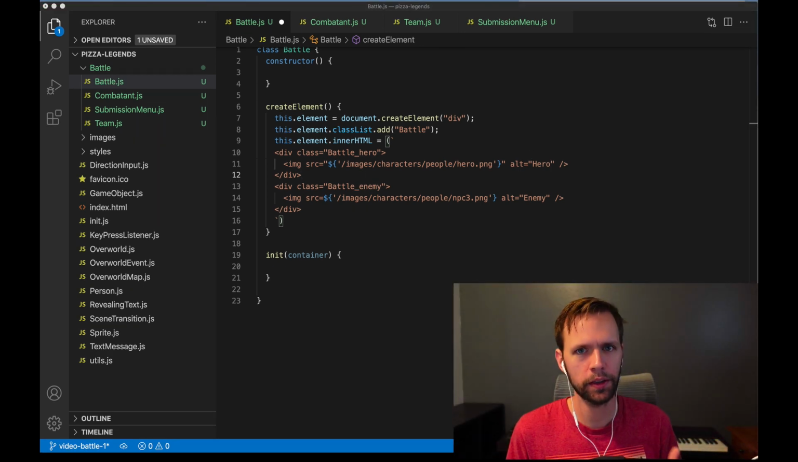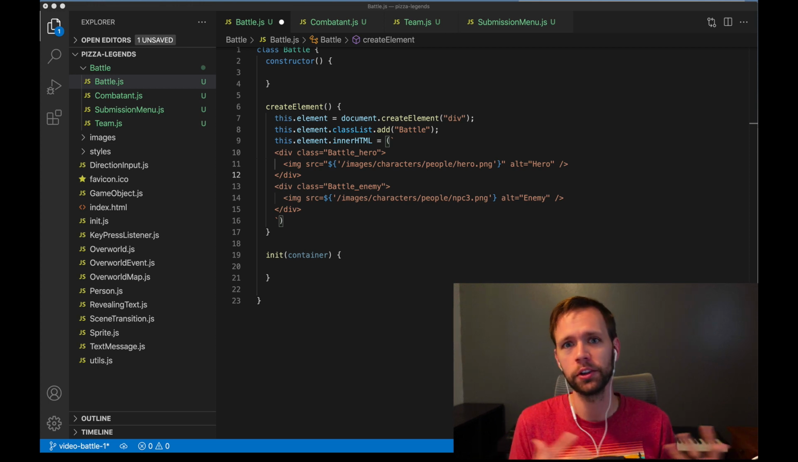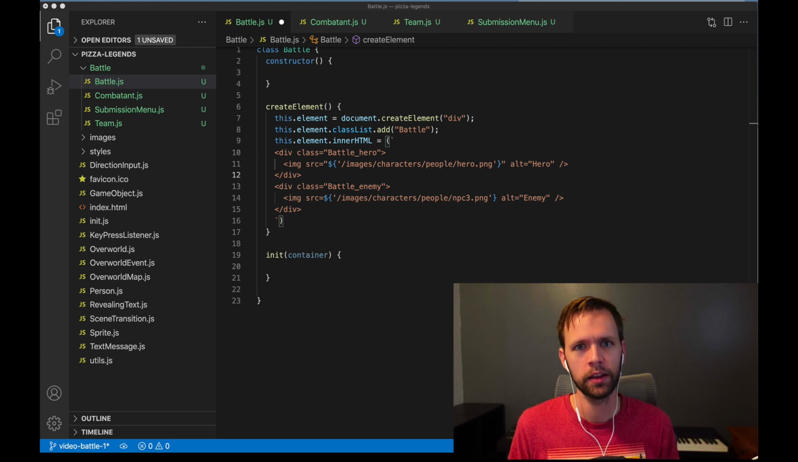And just to note real quick, you'll notice that we're using image tags here. While the overworld section of this project was very canvas heavy, the battles are going to be very DOM element heavy. And that's really just because I want to show you two different ways to achieve this kind of thing. If you prefer the canvas way, you could certainly refactor a lot of this battle stuff to be canvas. There are many different ways to do this and many trade-offs for each way that you do. So pick something that works for you. It's okay if you need to change this.